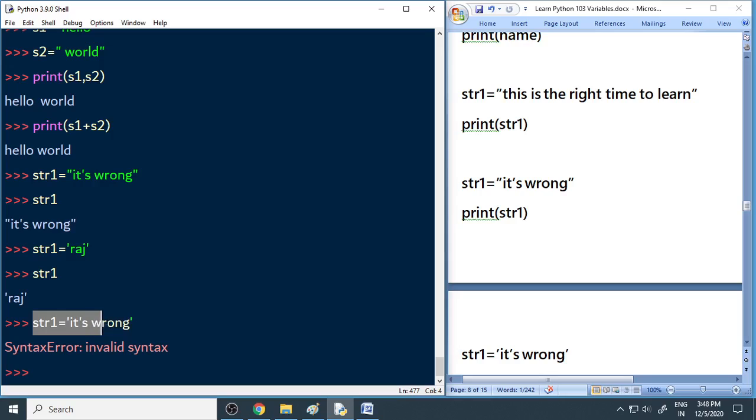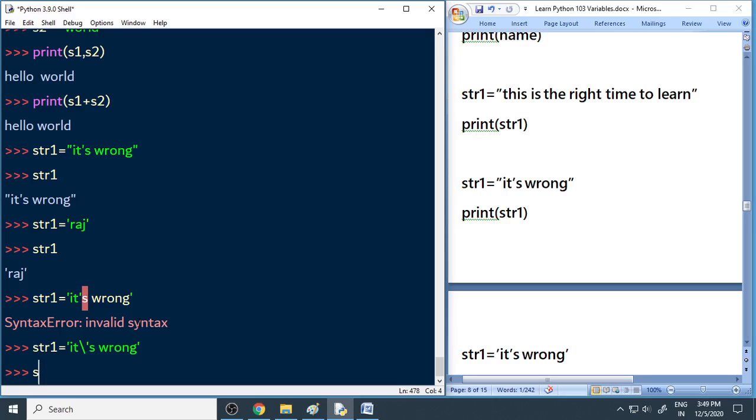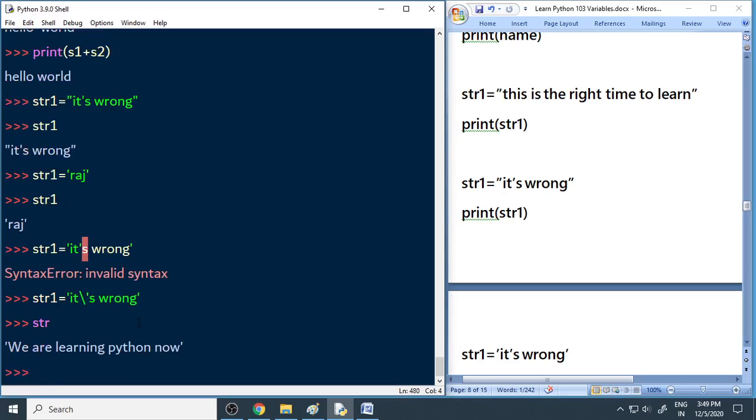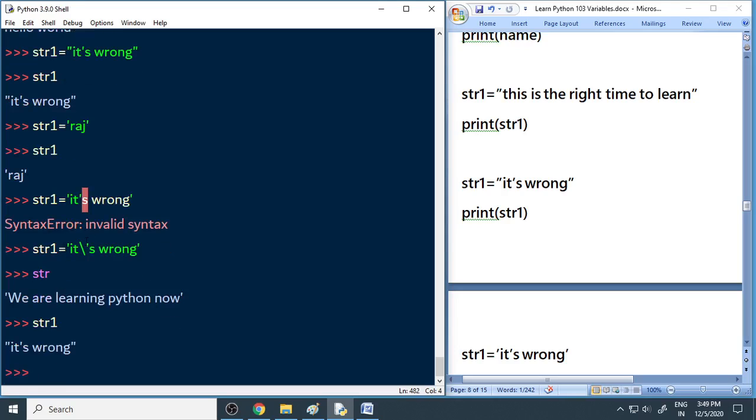So then what to do? Because you are using a single quote on both sides, you have to use the backward slash here. The backward slash will hide the quote. Now print str1, and you can see that the single apostrophe is coming.